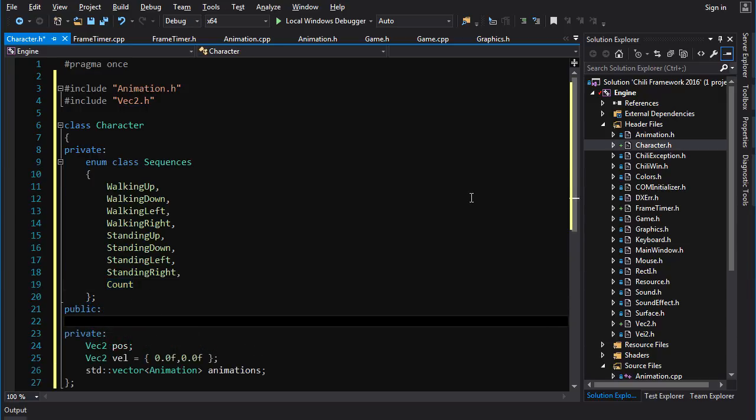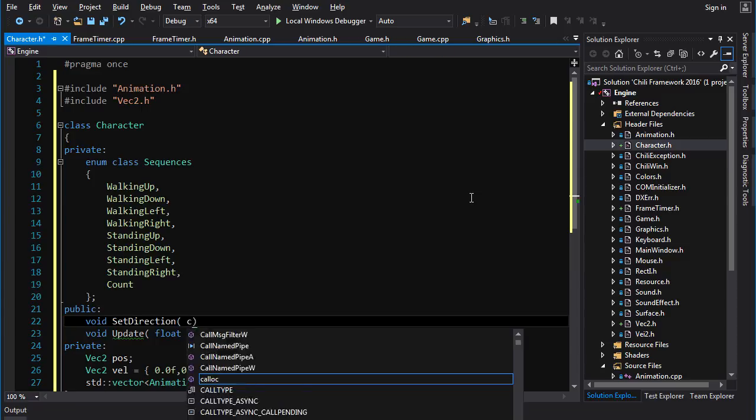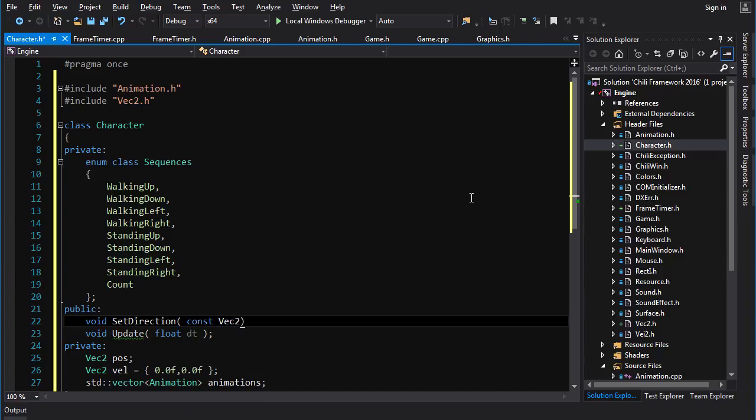Now for the public interface of our character, we're going to have a function, obviously, update, right? Update the position of the character and the animation. So it's going to be float dt. We're also going to have one that allows us to set the movement direction. So that's going to be void set direction, and it's going to take a constant vec2 reference to dir direction. We're going to have a draw, pass it in graphics. That should be const actually.